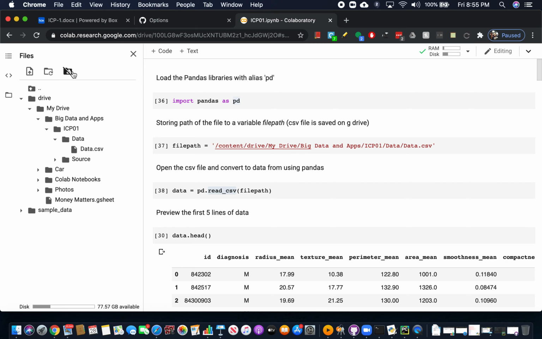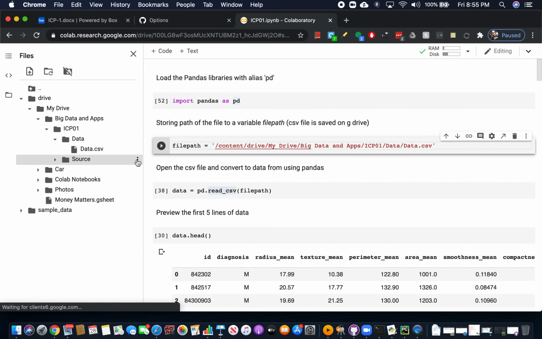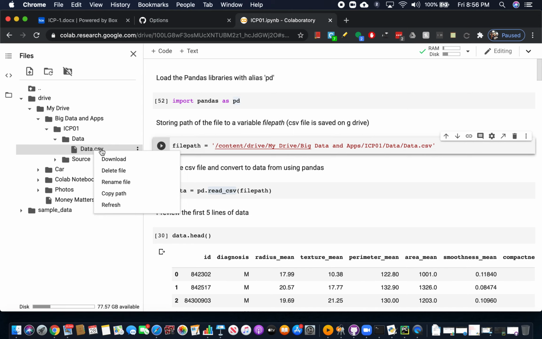What I have done initially is I have mounted my Google Drive here, and then I saved the data here. First, I imported the Pandas library and I have given the alias as pd. I can run it. After running this, I can copy the path of the data which is on the Google Drive. So we can copy the path from here, put it here, and this is the file path. I am storing the path of the data sheet in the variable named file path.